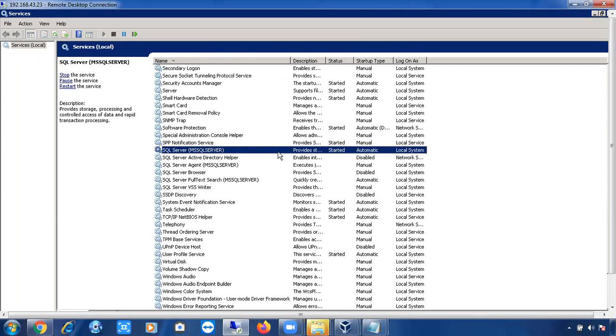As of now it is started, it is running. Started means running. If this SQL Server service is not running, you cannot connect to the SQL Server. This is a very important service. For SQL Server, in the brackets you can find the instance name. Why is it showing MSSQLSERVER?